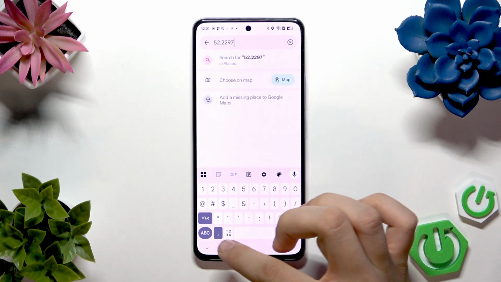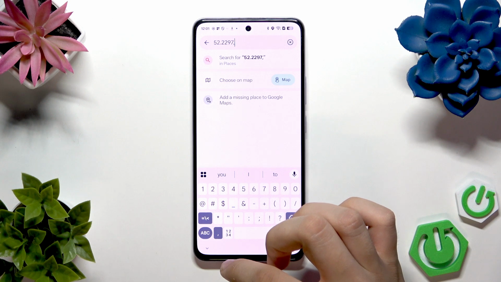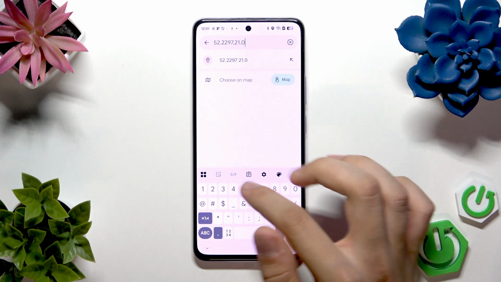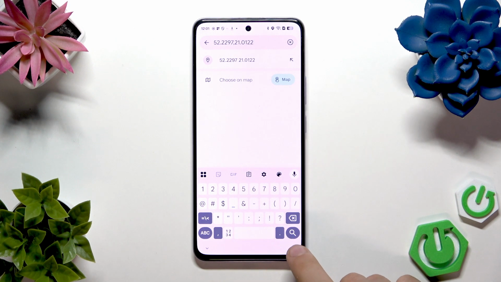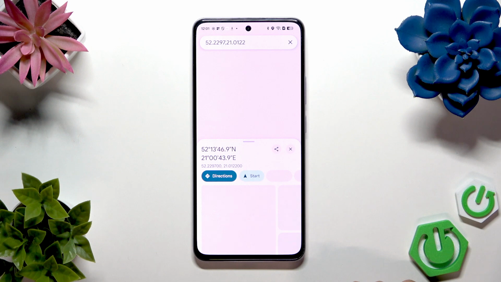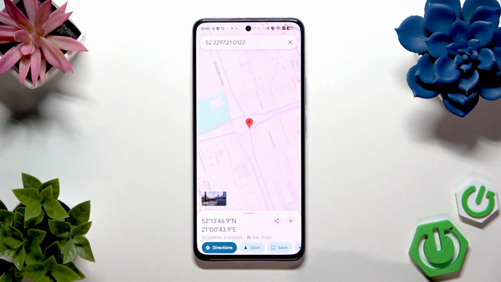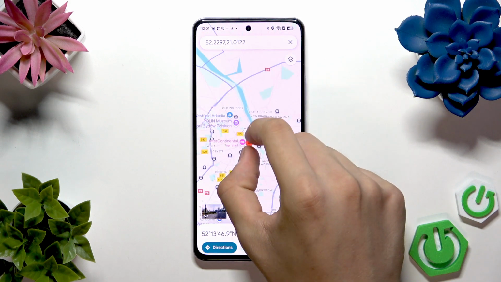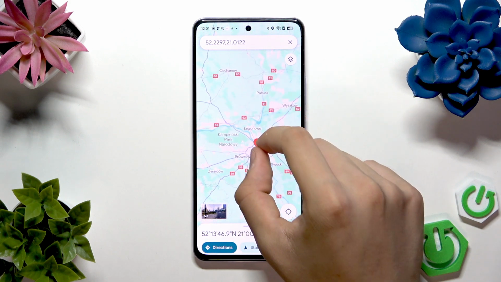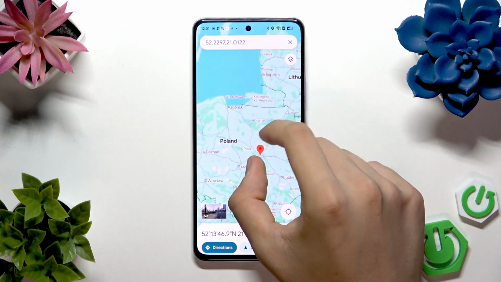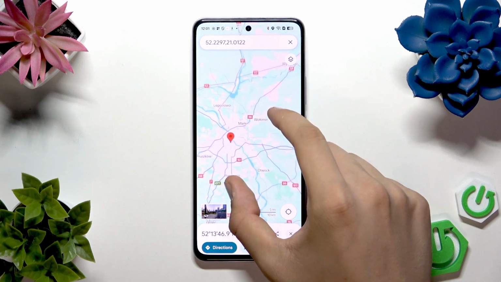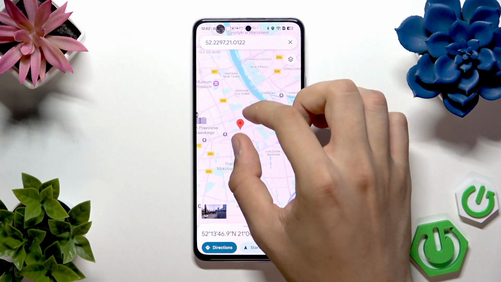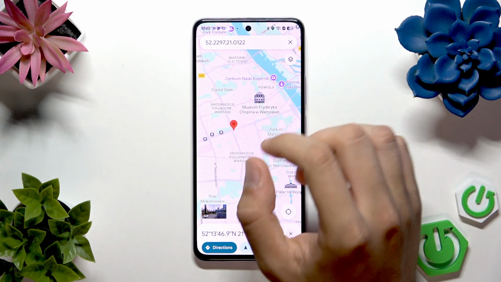52.2297. Here we have to type a comma, and here 21.0122. Now we have to tap the search button, and this is the latitude and longitude for our Warsaw. As you can see, it's done correctly.